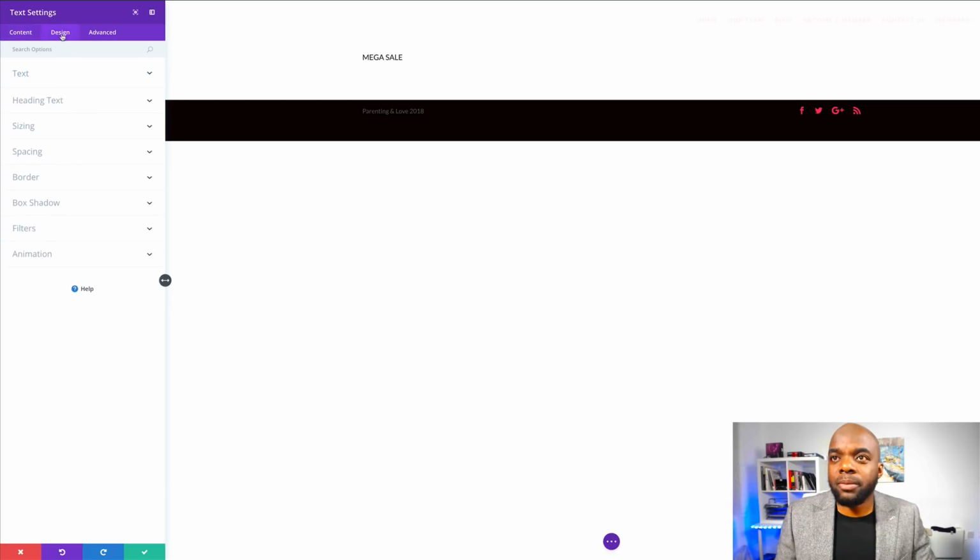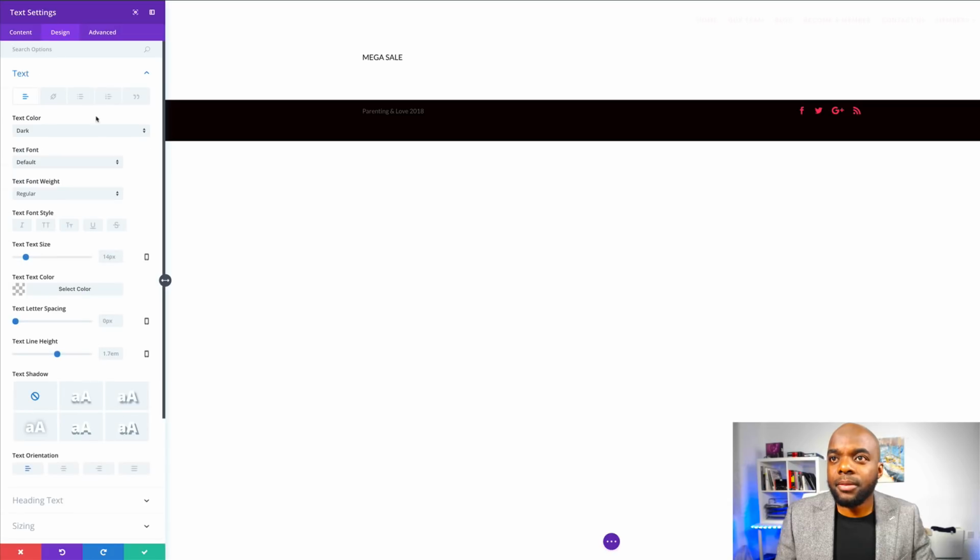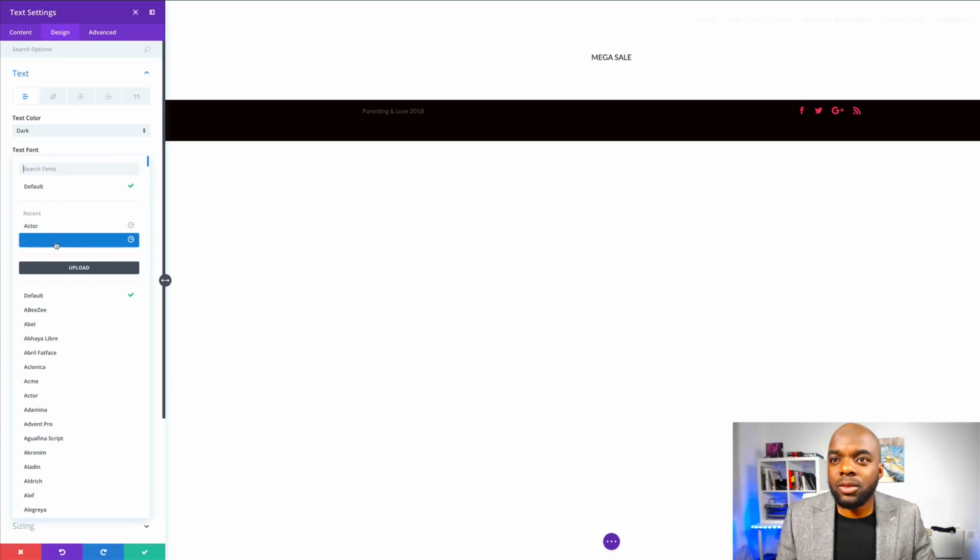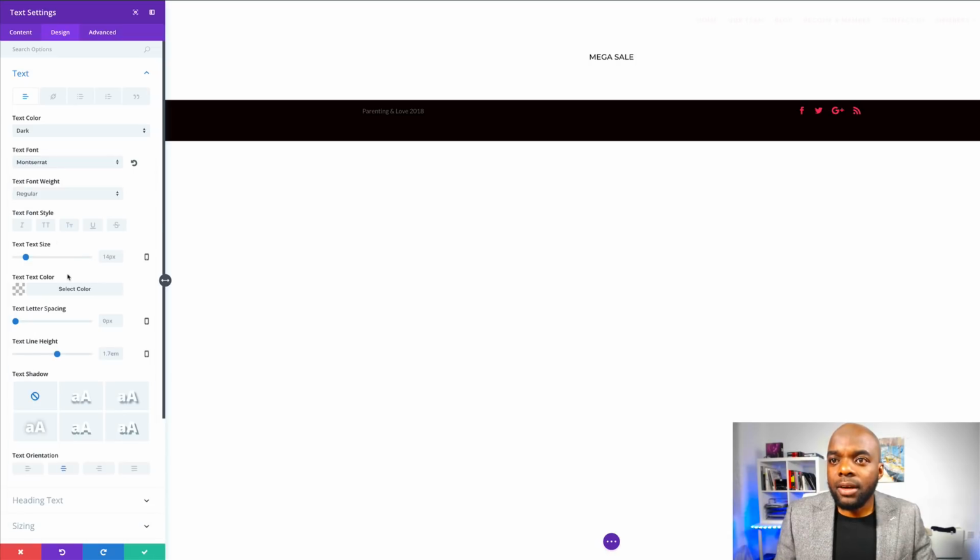Next, I'm going to come over here to my design tab, and then I'm going to click on text. Make sure that my text is centered. And then I'm going to change my text font to Montserrat. Right, so we really want this big. So what we're going to do first is change our font weight to heavy, and then we're going to increase the size all the way to 100.